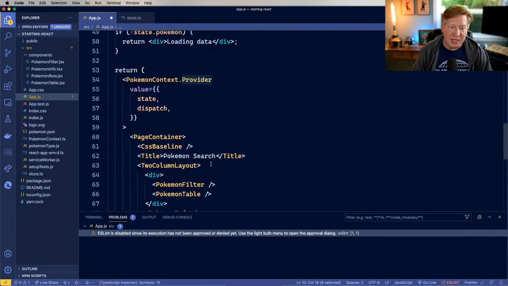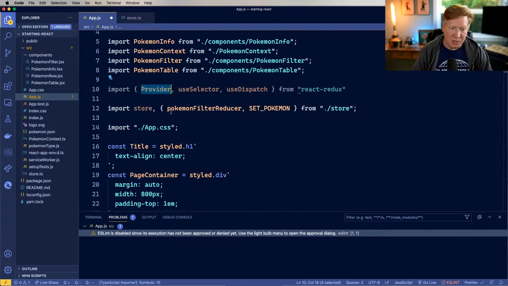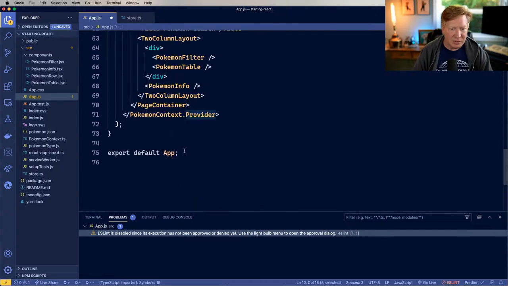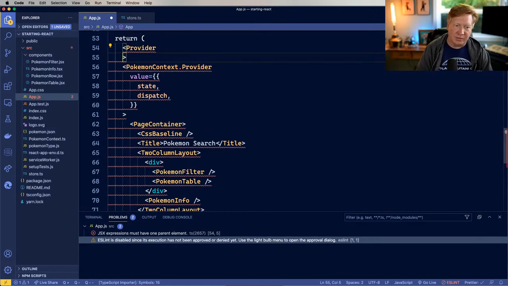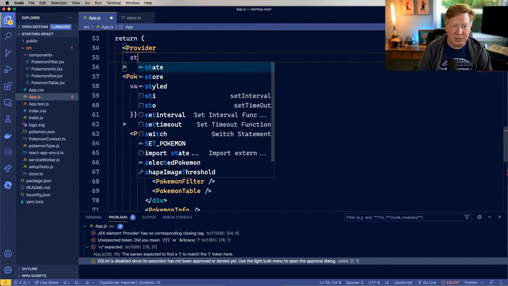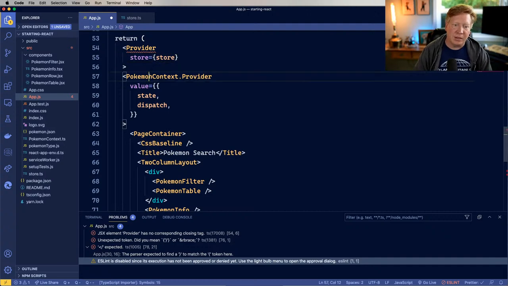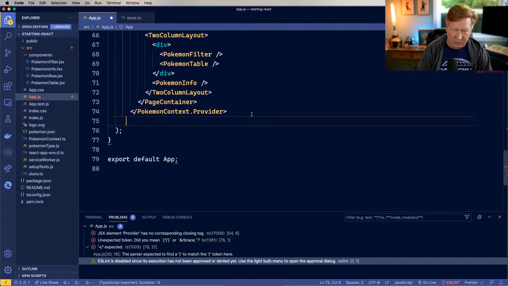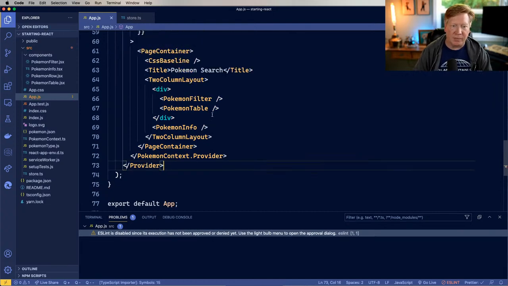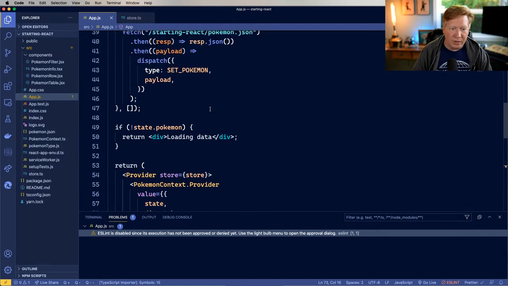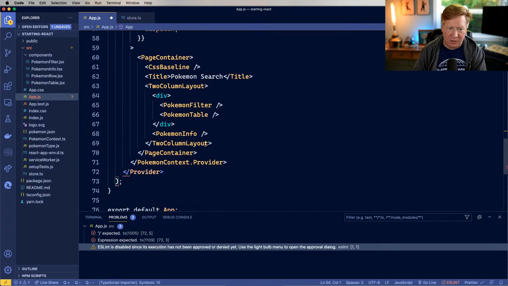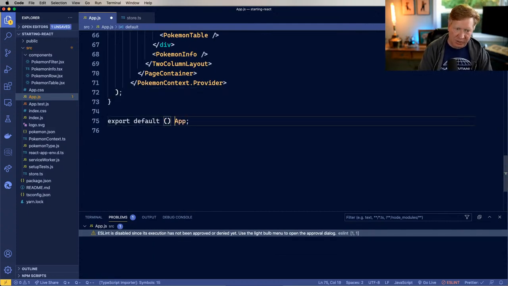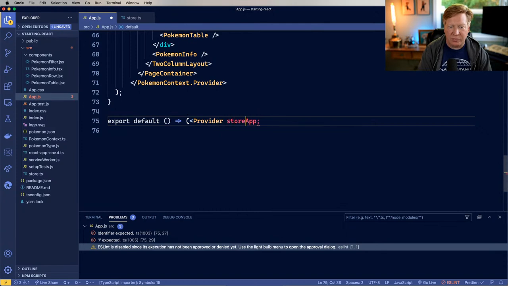So we need to wrap this thing in a provider, which is given to us by React Redux. So let's go and take a look here. Provider. Oops, don't close it out yet. And then we need to give it the store. And then we need to shift this over. Okay, looking pretty good. Actually, that's probably the wrong place to put that. What I really want to do is put it down here, because what this App actually needs is access to the stuff that would be in that provider. So let me do that. Provider store equals store.